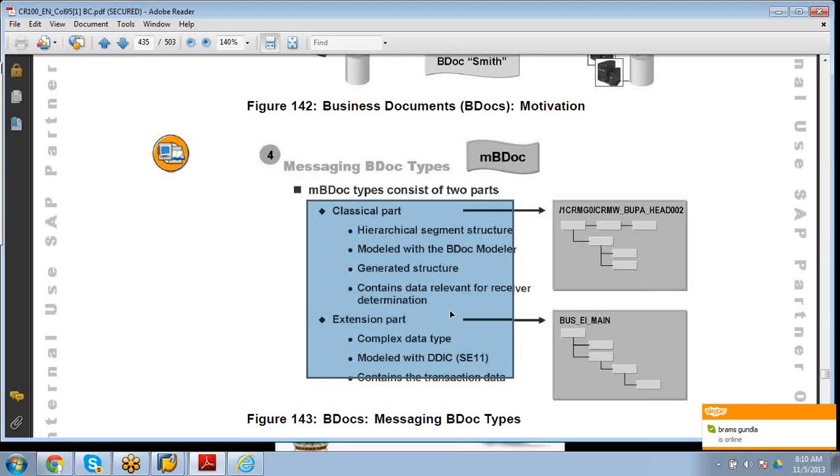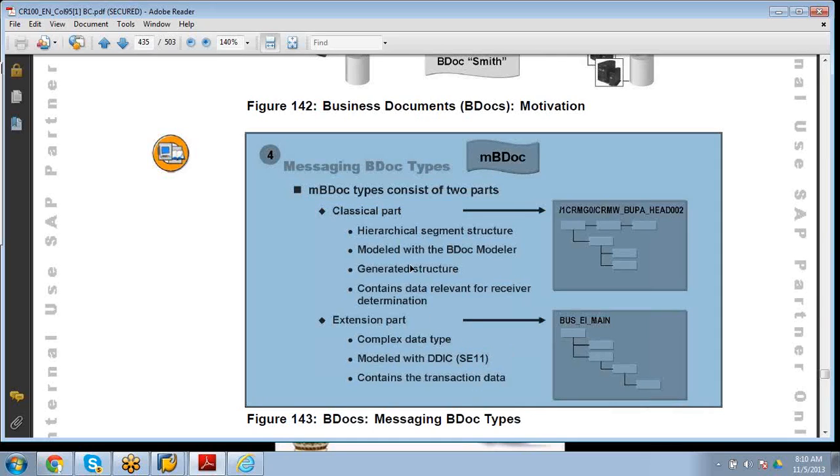In the extension part, we use the DDIC, the data dictionary part, modeled with the SE11 transaction code, where they will have the extension part and it will have the transaction. So the classical part will have the fundamental information like connectivity, communication and all. The extension will have all the transaction-related data, like the sales order or the master data related to the sales order, the item category information, all those things.